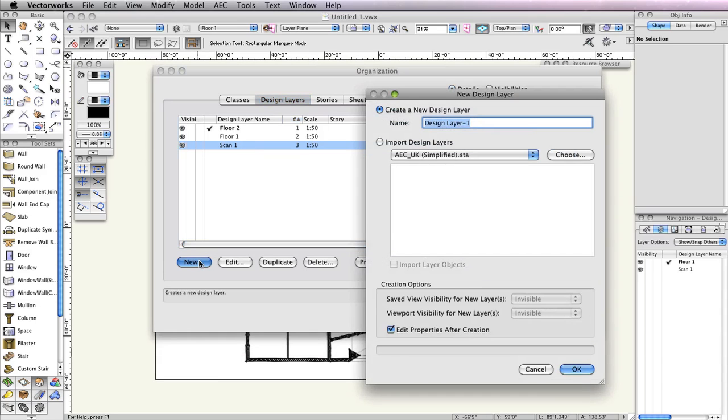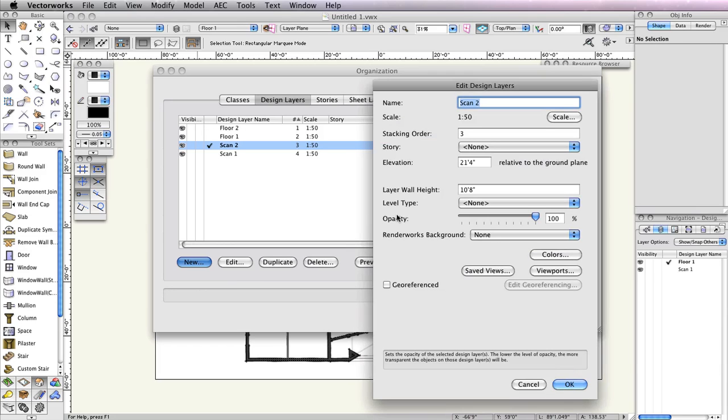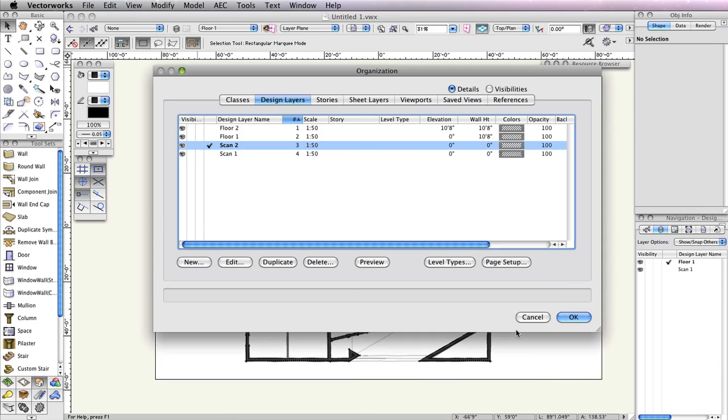Name the new layer Scan 2. This time, in the Edit Design Layers dialog box, set both the Elevation field and the Layer Wall Height field to 0 and click OK. With the new layers created, you can set design layers Scan 1 and Floor 1 to invisible. Also be sure Scan 2 is set as the active design layer. Click OK to close the dialog box.